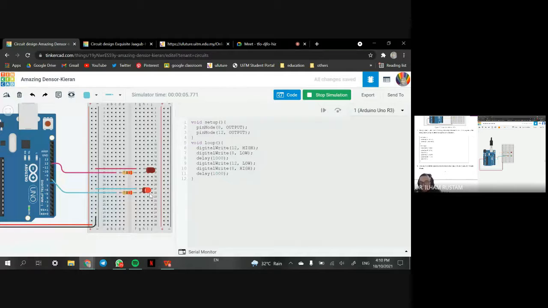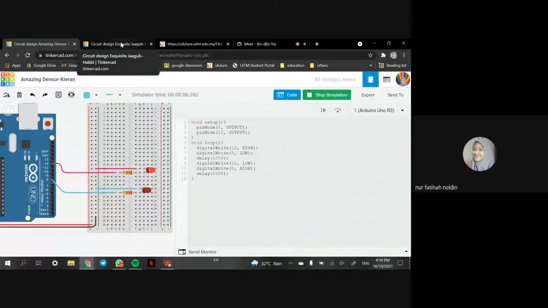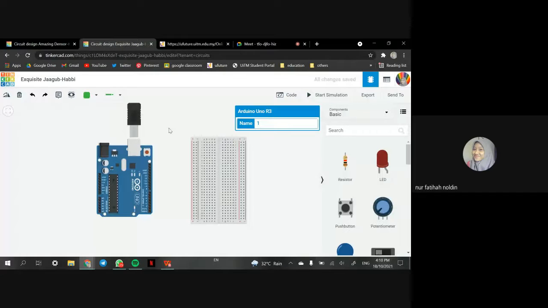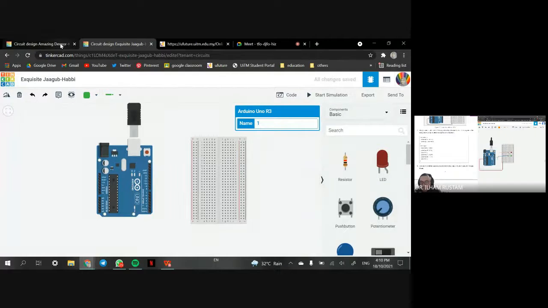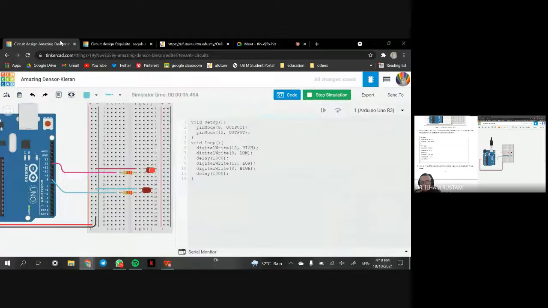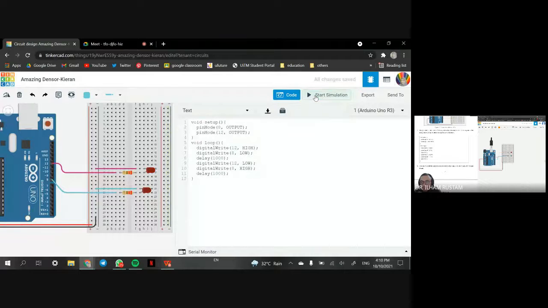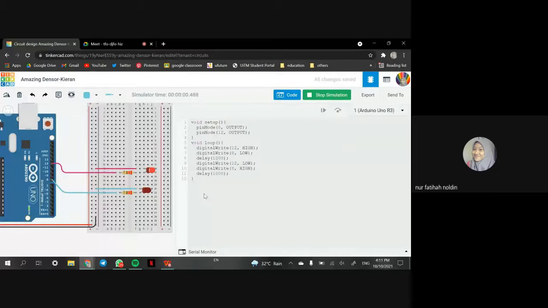Can you see the tab? I can see another tab there, circuit design, Tinkercad, there's 2 tabs on circuit design. Can I see the next tab? Oh, this is for the part C, but I haven't finished it. I haven't done anything. Maybe there's an internet issue between the servers. So can you close the part C first? I want to see whether it affects. Still the same.